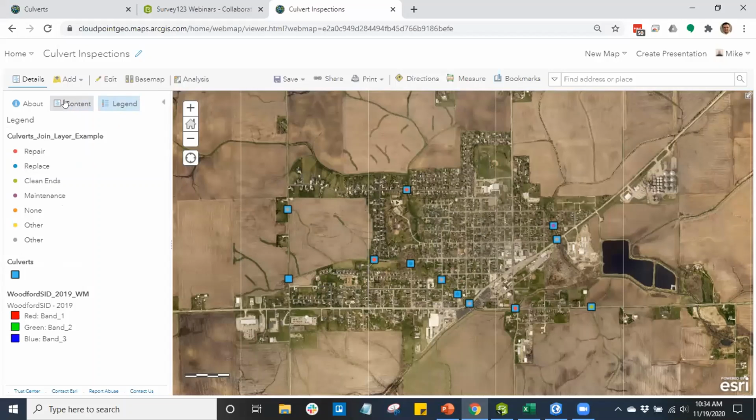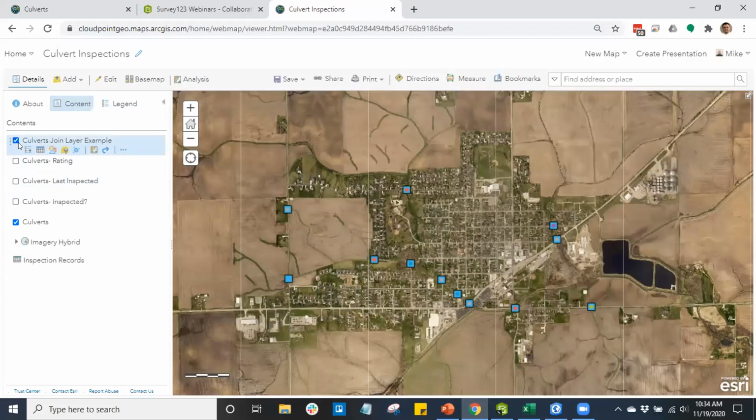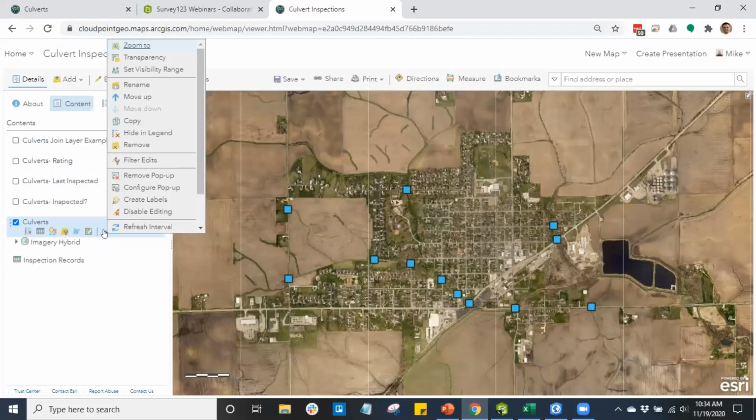And of course, all of that can be configured as required. So now that we've got that, I wanted to show in a little bit further detail the pop-up settings for our culverts. To do this, we'll click on these three buttons on our culverts feature layer. We're going to configure our pop-up.